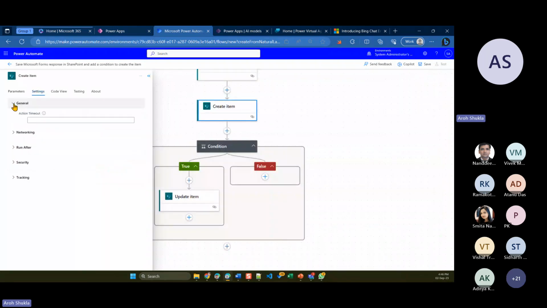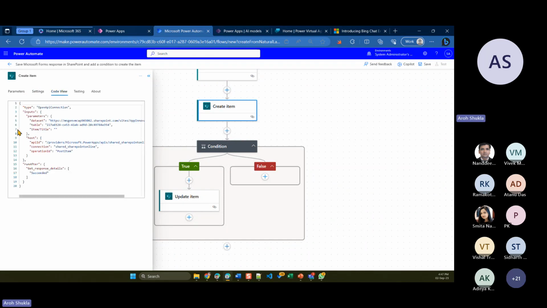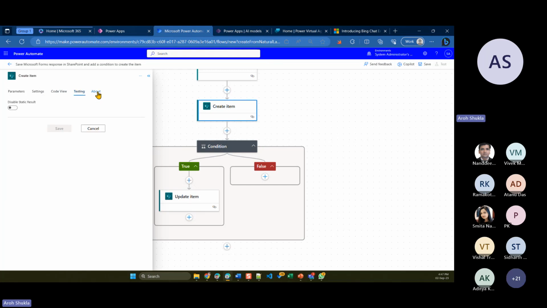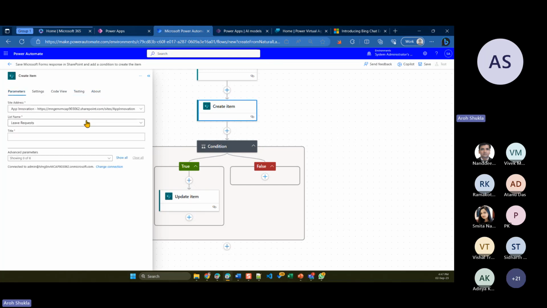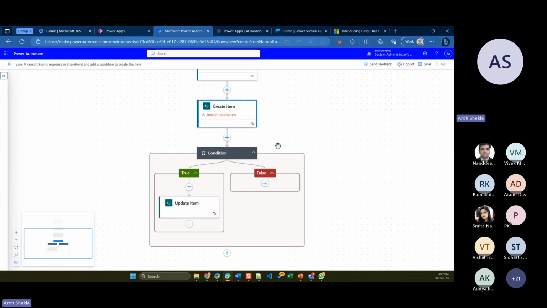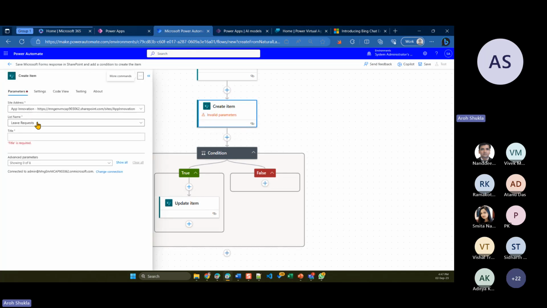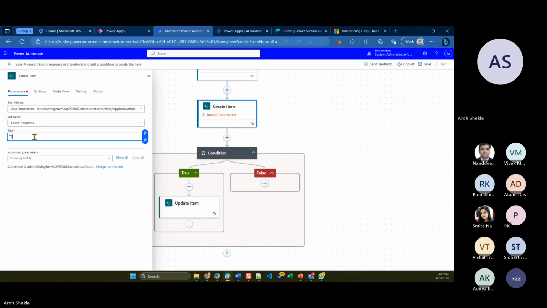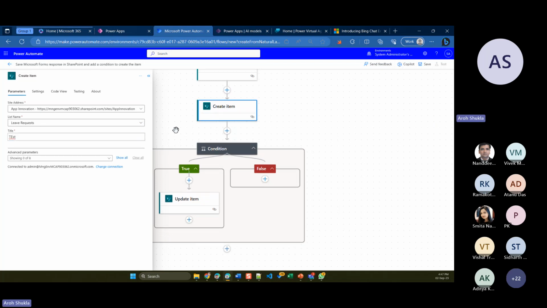I can have all of my settings, timeout, everything, right? Run after settings, everything I can do. The code view I can see. This is my JSON content. I can do some testing. I'm not doing it here, but you can see this. It's very easy for me to create applications. Okay, I've not done it. Okay, test. So it's okay.